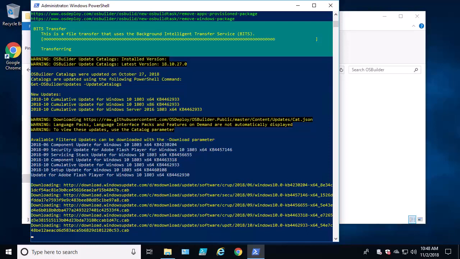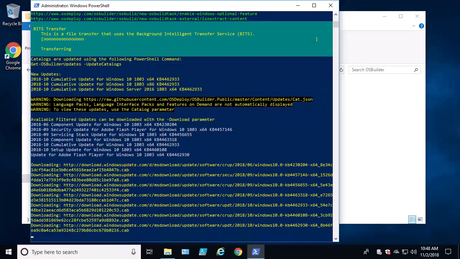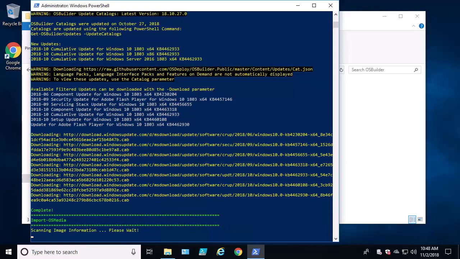We're going to pause again until it starts to mount the image and begin importing the media from the ISO. Oh, there it goes. So what it's going to do now is import the ISO. It's going to select the Windows Enterprise index. In my case, it'll be index 3.